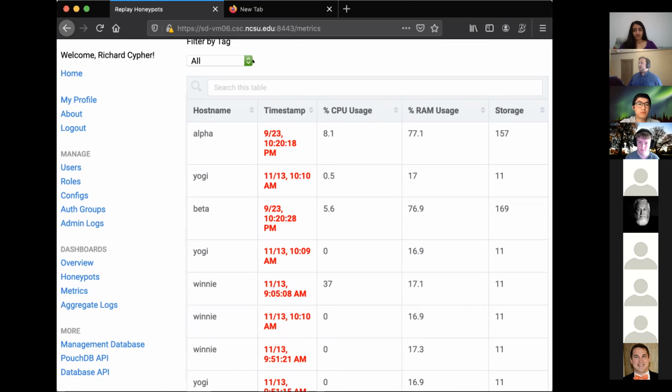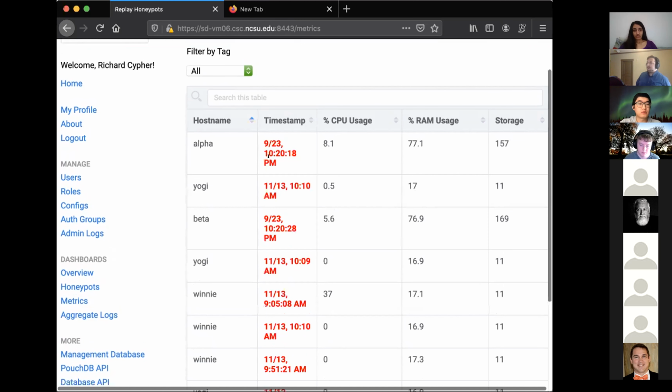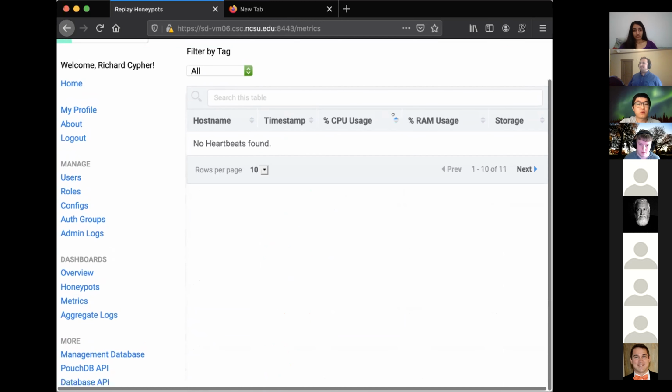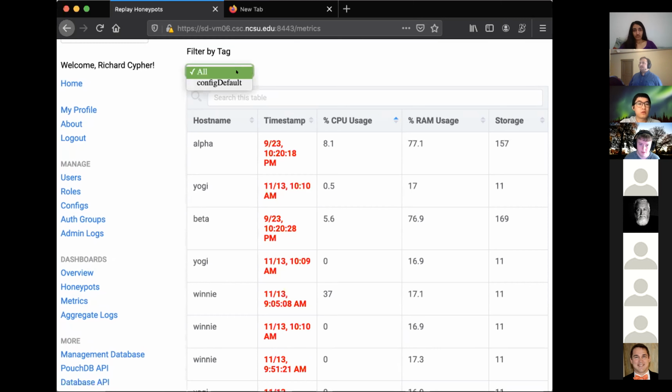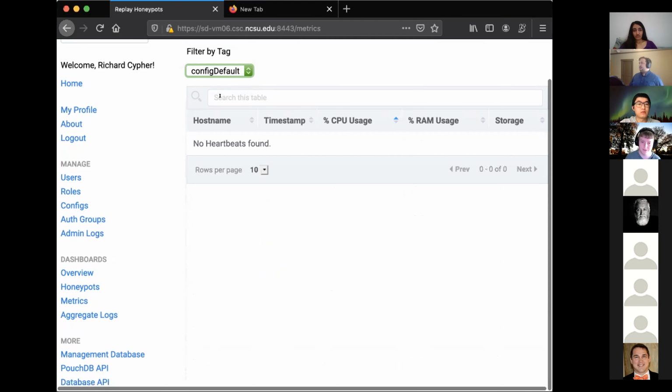Okay, makes sense. One feature of this table is you can sort every column by just clicking. Did you consider filters? Oh, you've got a filter by tag at the top. Does that filter just config default? I don't think we have any tags currently on the honeypots, but you can assign tags to them.